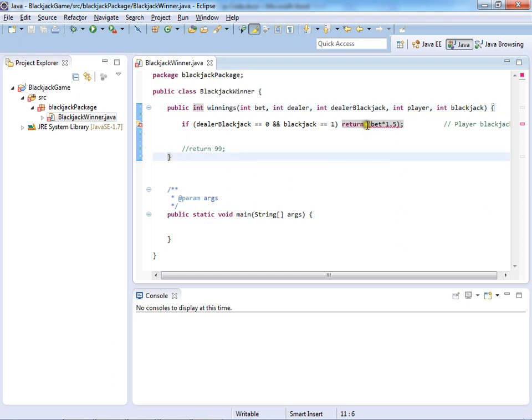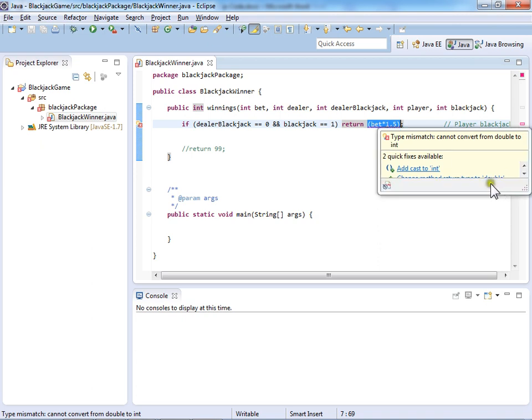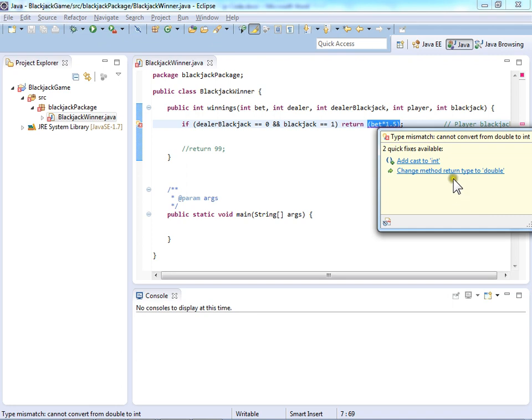So we've got a double here, but we're supposed to return an integer, and that's why we get the error message: cannot convert double to int. It offers a couple of solutions. Change method return type to double.